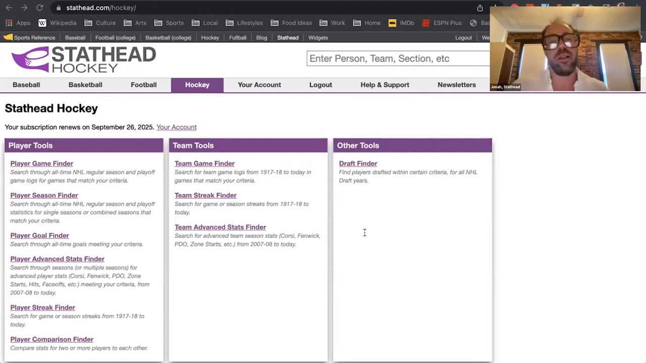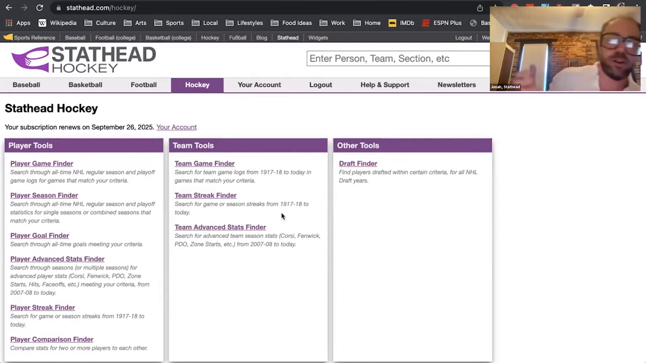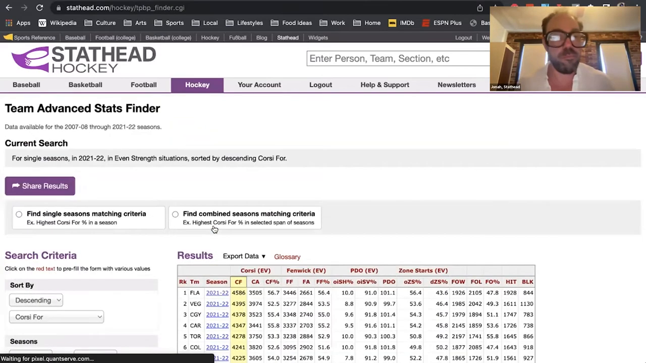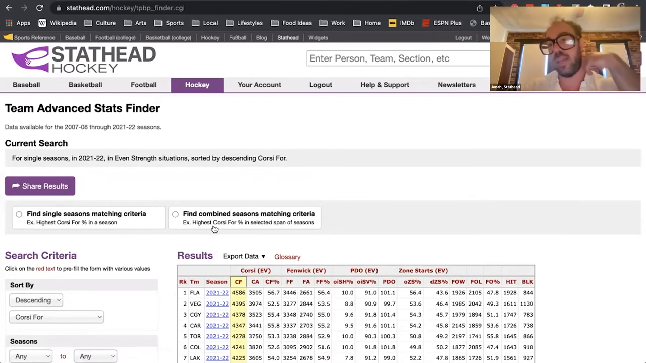There were people who were just looking for an explanation of where do I find advanced stats and what do I do with them? So we have two advanced stats tools in Hockey Stathead. They're labeled the Player Advanced Stats Finder and the Team Advanced Stats Finder. So I'll start with the team. Both of them go back to 2007-2008. That's the first year we have the shot data to create stats like Corsi and Fenwick, which are the main mainstays of this Advanced Stats Finder.